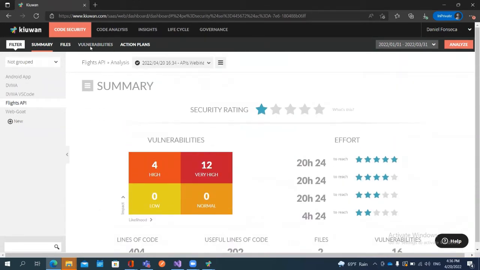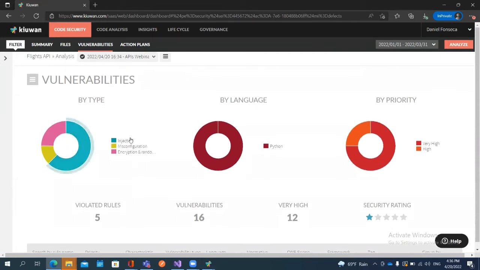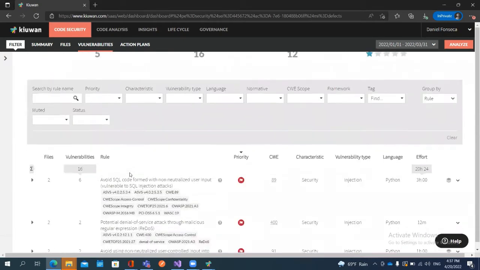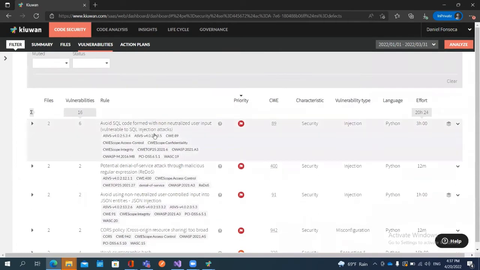Then if I want detail on the vulnerabilities that were uncovered for this particular API, you will see that Kiuwan is also breaking this down into different categories. So we have vulnerabilities which are related to injection, to misconfiguration, and to encryption. If we want more details on any of the vulnerabilities, Kiuwan presents this list in which, for instance, in this one, Kiuwan is detecting that we should avoid SQL code with non-neutralized user input, because this is prone to SQL injection attacks.